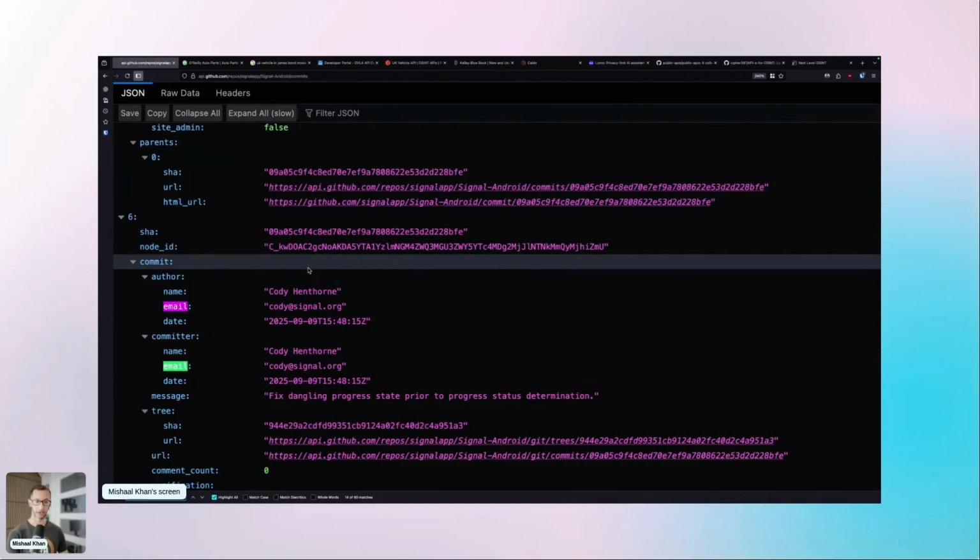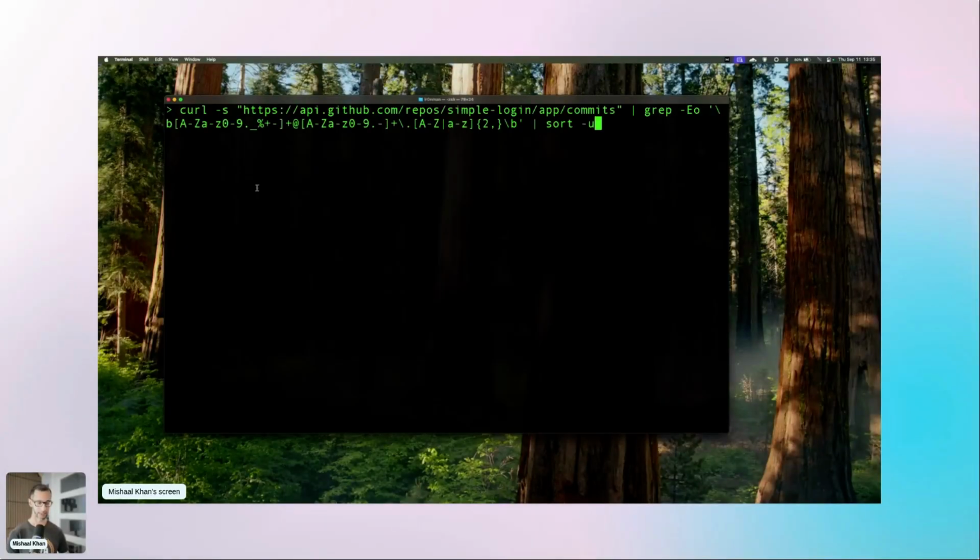Now, knowing this and knowing a little bit of coding, I can automate some of this stuff, and I can go in a command line terminal like this, and I can type in a command like this, like a curl command.